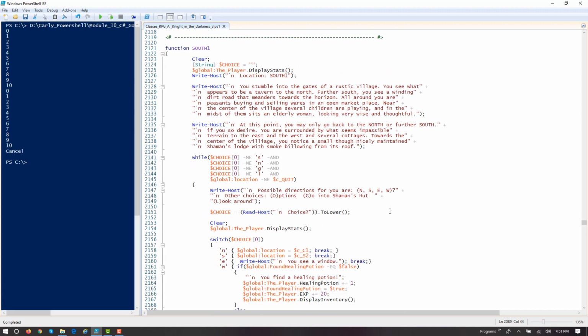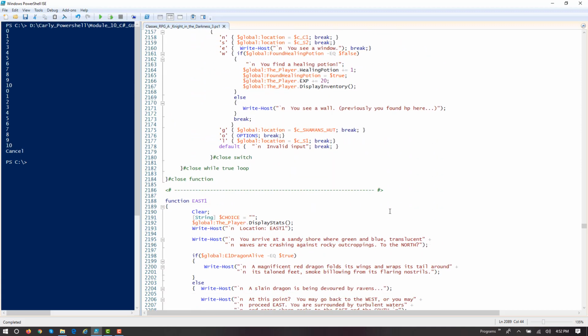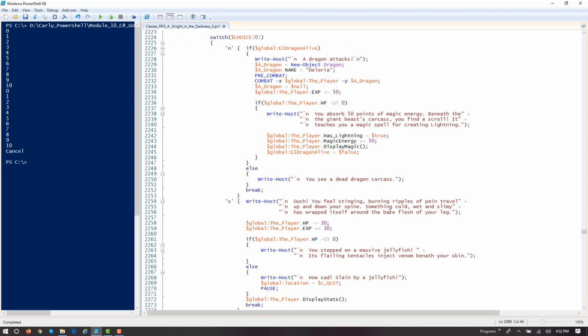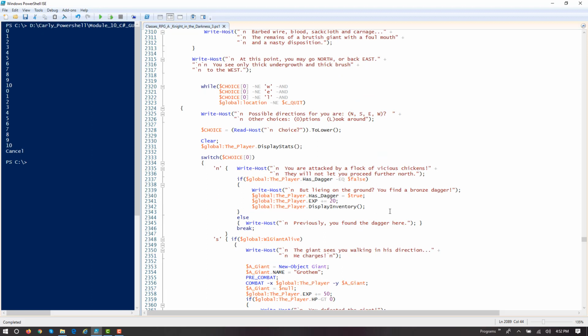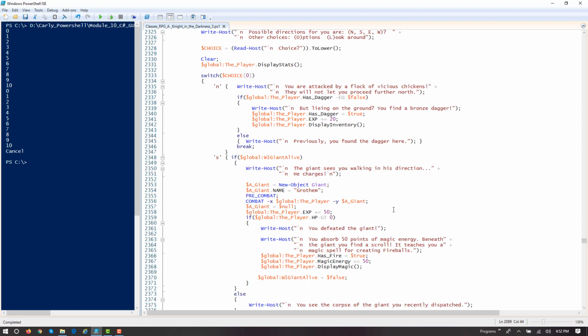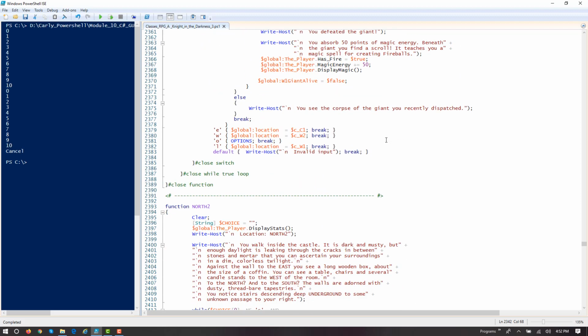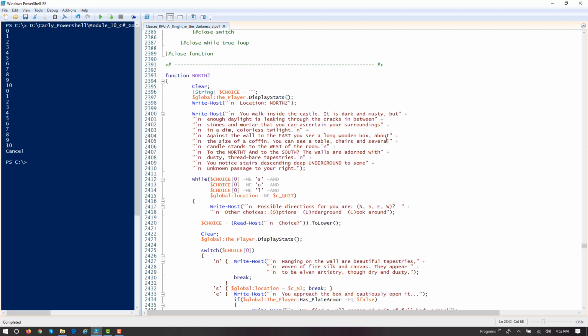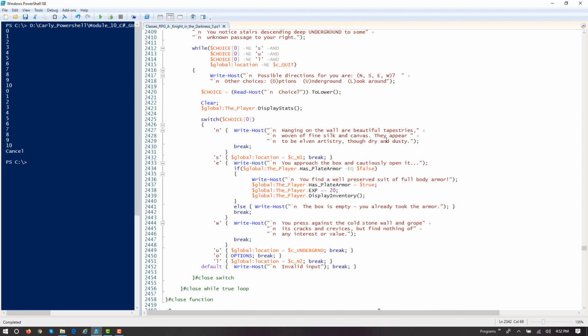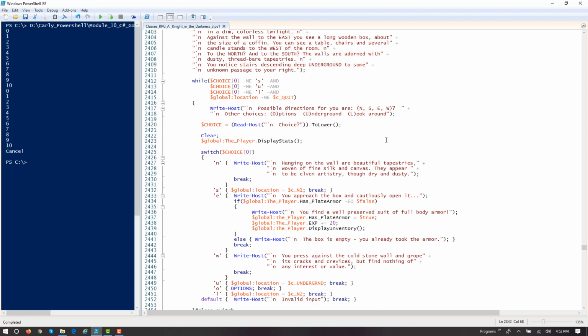So we're doing something similar with South 1 and East 1 and West 1. Okay, and when they find inventory items, we turn booleans on and off, and we can register, if it's a quantity item, the number of potions or arrows they might have. They can engage in combat with dragons and with giants in the game.